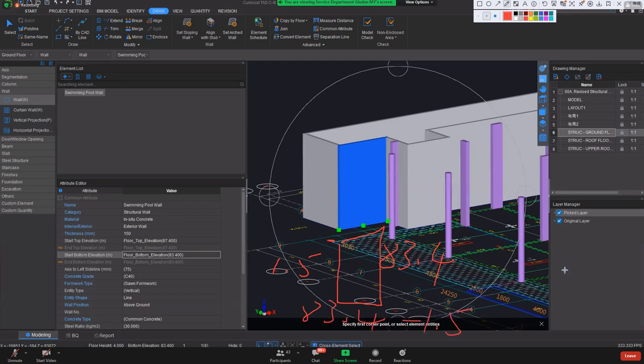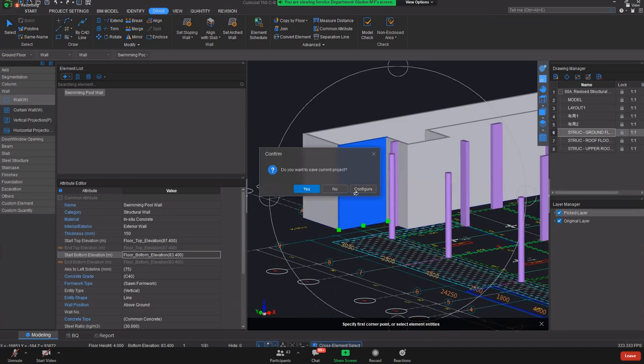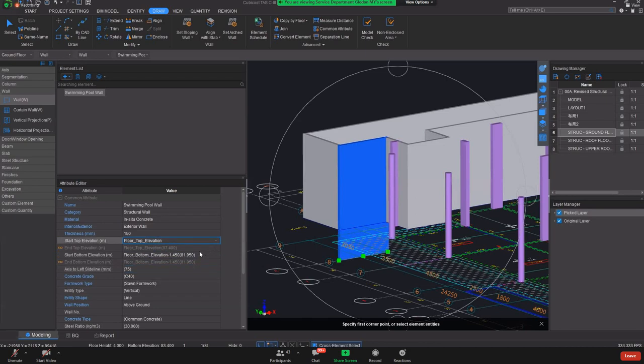Am I right? Okay, so what I need to do is select it. If I select only one, I need the floor bottom elevation, by default 83.4. I need to minus 1.45, enter, then it will be longer. And then for the start top elevation, I can choose the floor bottom elevation, which is 83.4. Okay, there you go.